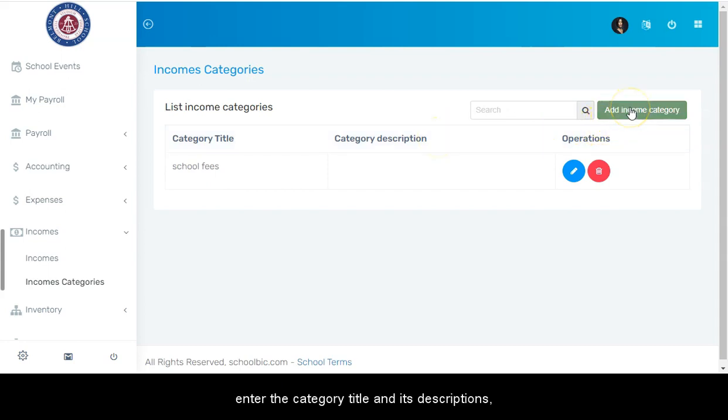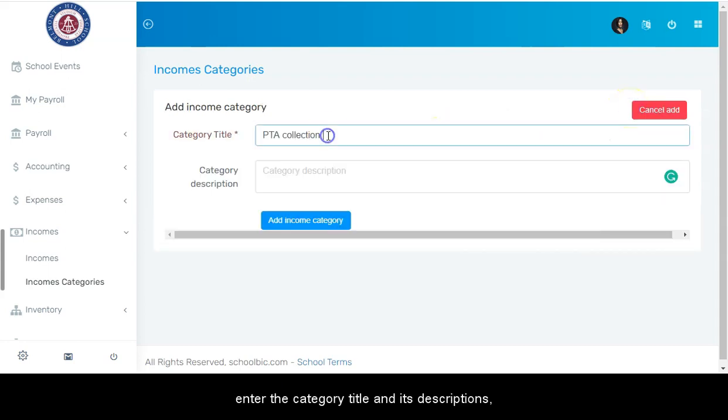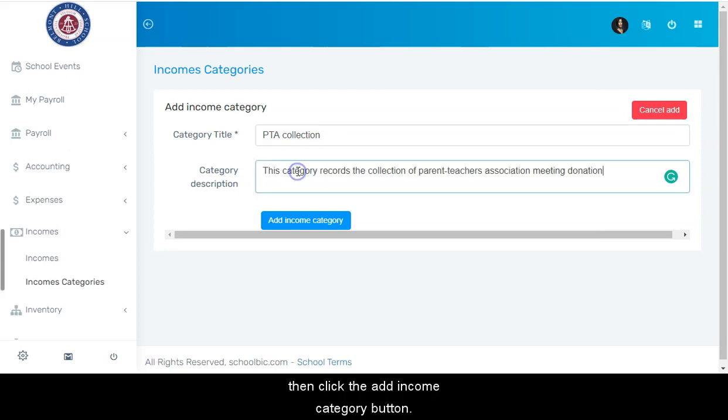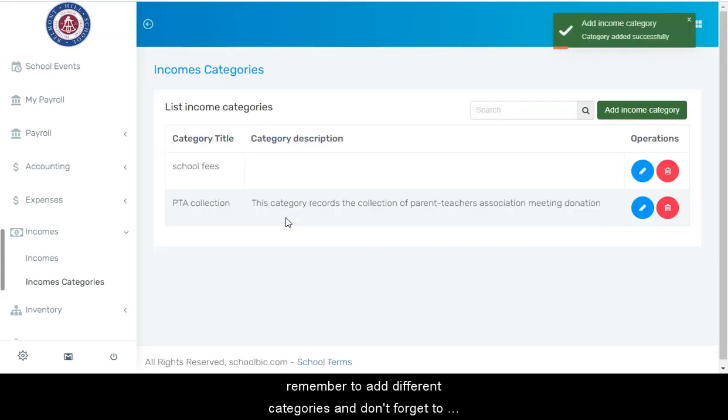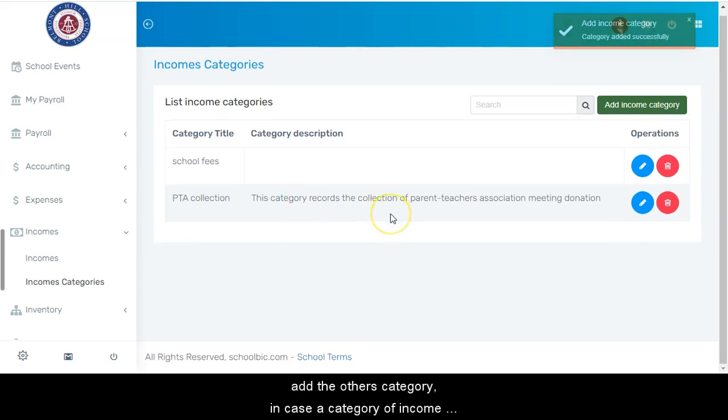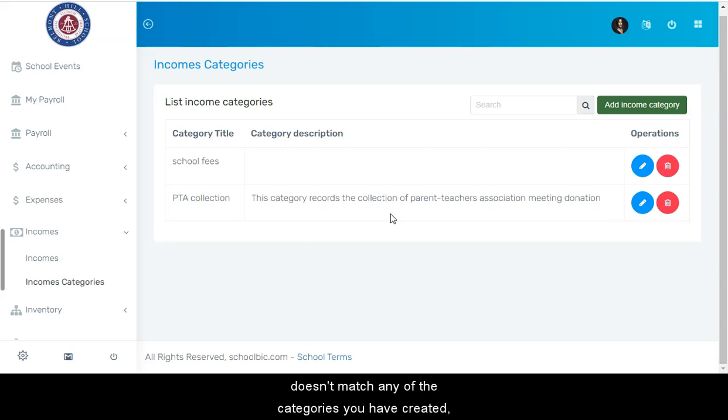Click the Add Income Category button, enter the category title and its descriptions, then click the Add Income Category button to save your category. Also, remember to add different categories and don't forget to add the Others category, in case a category of income doesn't match any of the categories you have created, so your accountant can record the income under the Other category.